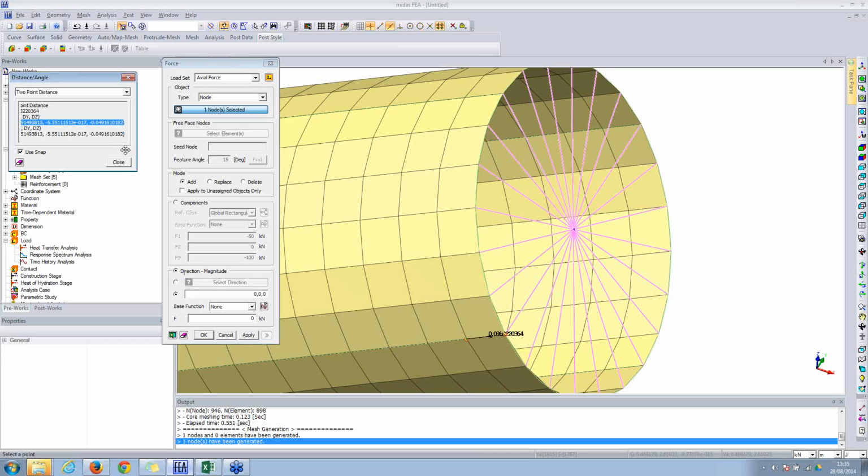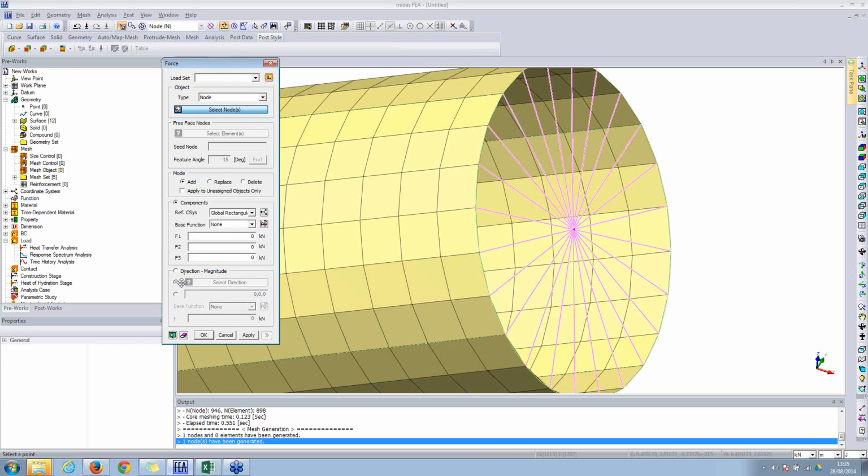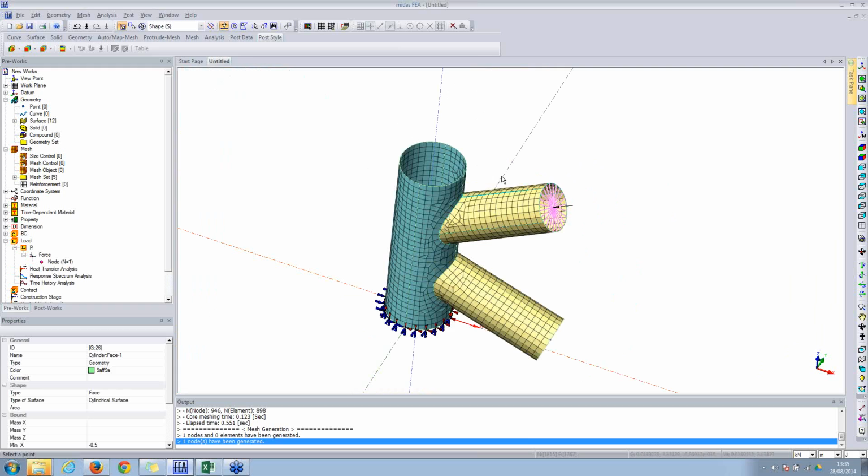So I just copy it and paste it in this text box. Give this a name, select the node, which is this node, and put the value, say minus 100 kilonewton. Sorry, it's plus 100, it's compression. Now if I see, it's in the correct direction. So this can be used. That's how loads can be applied.